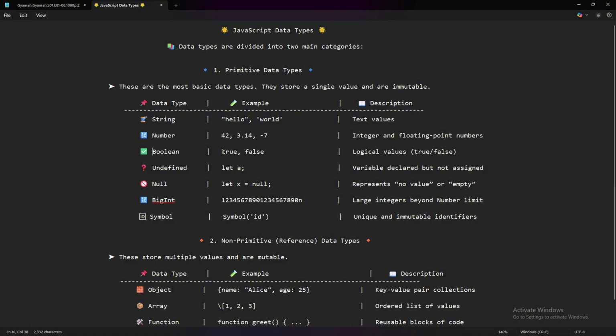Third is Boolean. If the value is true or false, it means yes or no. It means it's Boolean. Undefined data type is like we declare a variable but do not give it a value. Variable declared but not assigned. It means we make a variable but do not add a value in it.